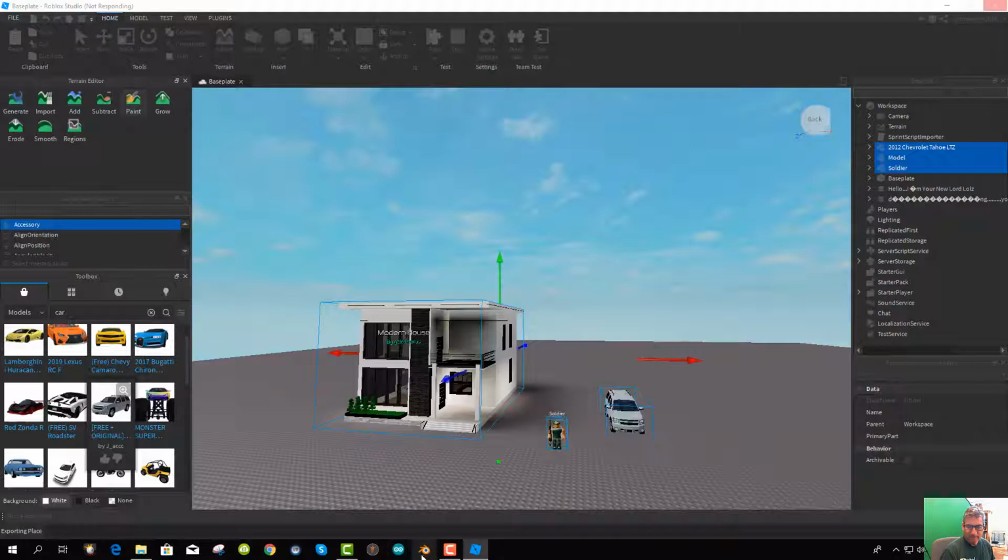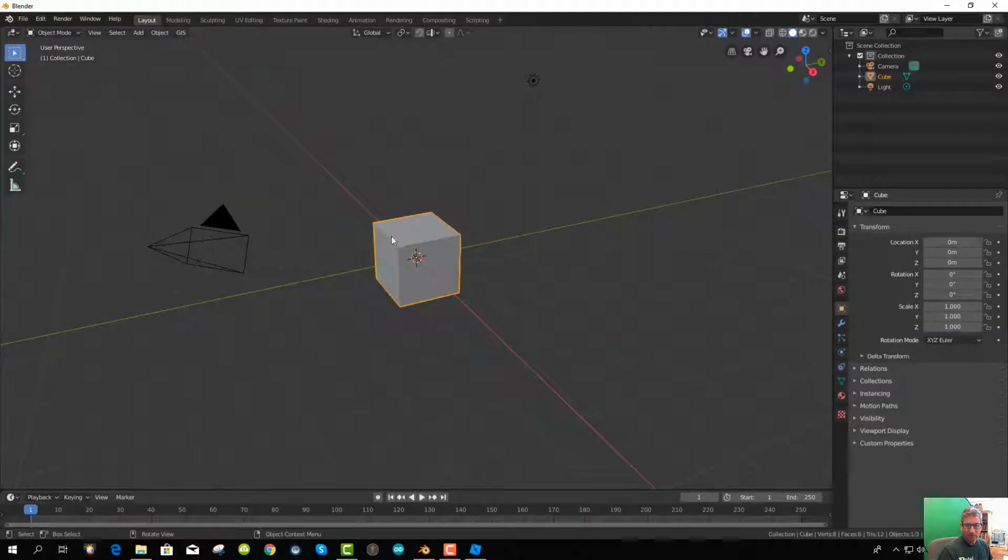And now I can open up Blender. This is Blender 2.8. It's got a lot of problems and bugs, and it's very unfamiliar to me, so there's going to be a lot of stuff we can't do with it. But we'll use it for this particular purpose.